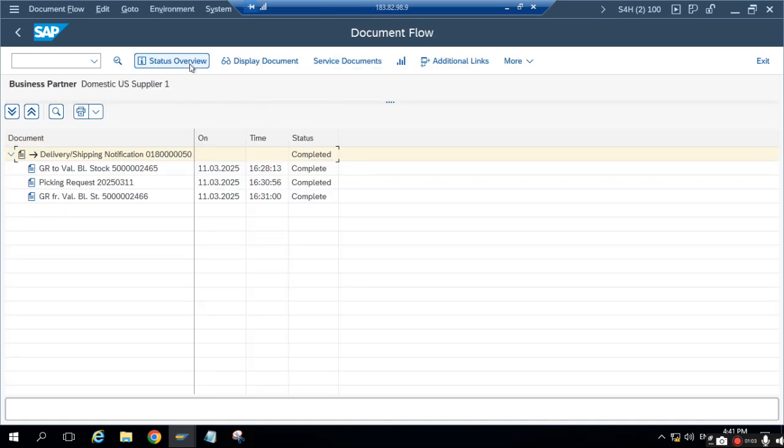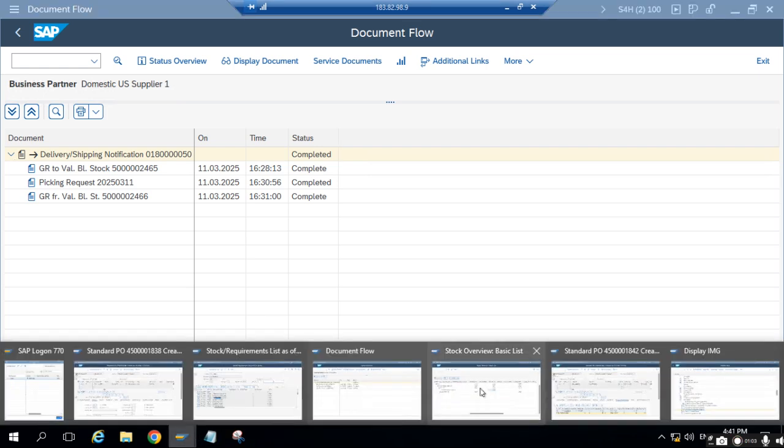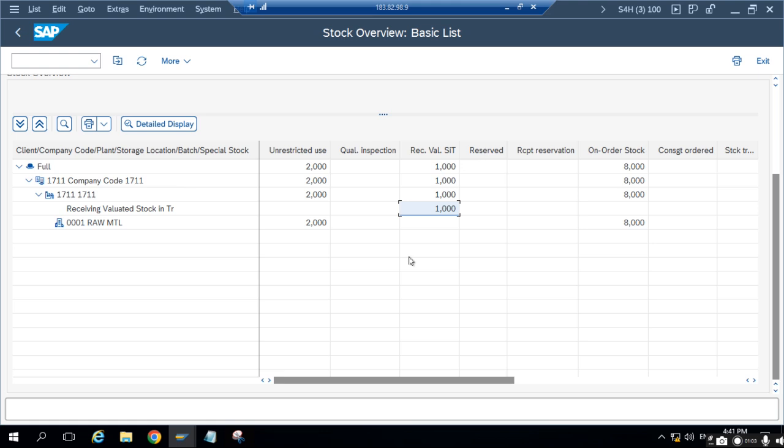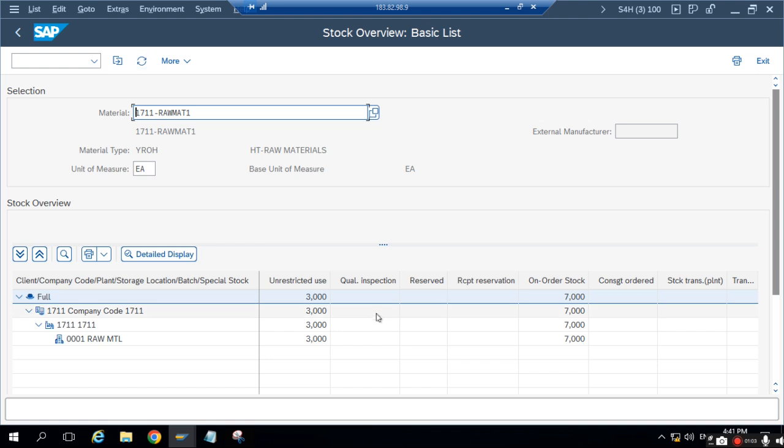And if you go to document flow, here it will show the GR entry. And if I go back to stock overview, what it will do is transfer this validated transit stock from stock in transit to unrestricted stock. Click on refresh. Okay, see, stock in transit has reduced and unrestricted stock has increased at storage location level.